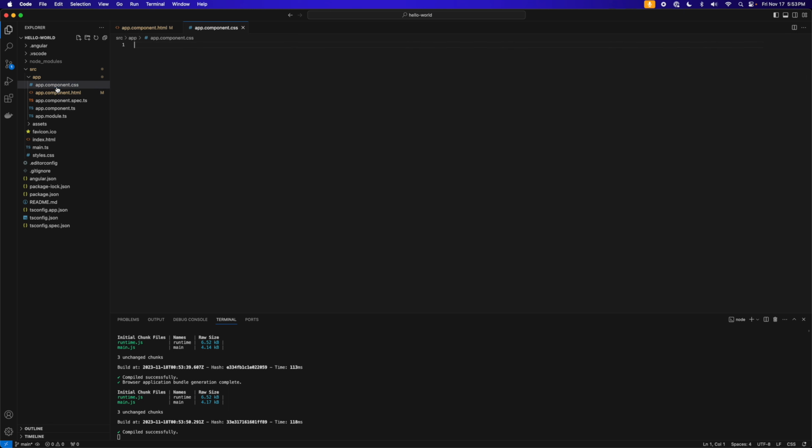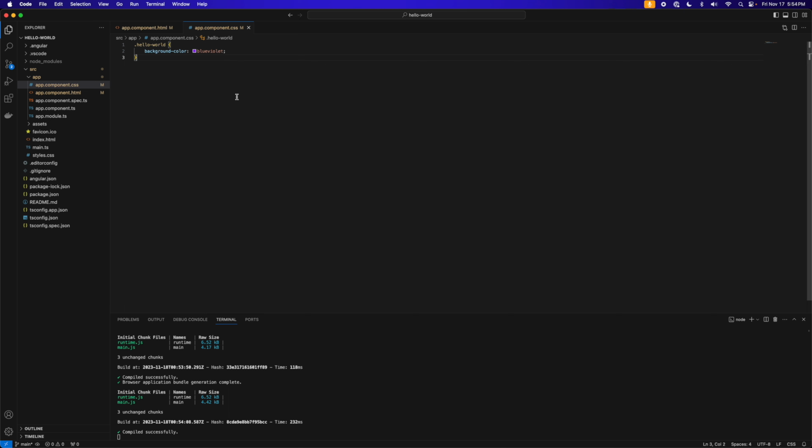We'll open up app.component.css and the .hello-world class, and we'll just say background-color, and let's choose something random, like blue-violet. Save that, go back, and you'll notice that this div has changed to purple. Great. Okay, so that's it for the Hello World Angular application.